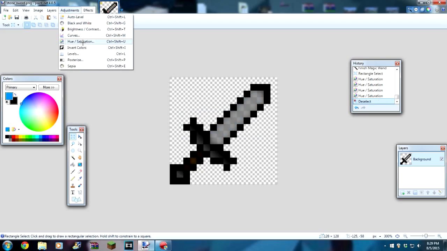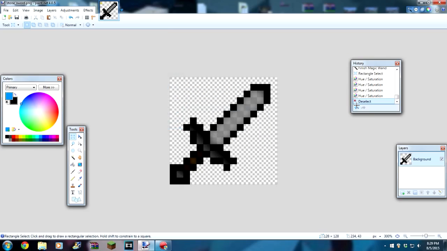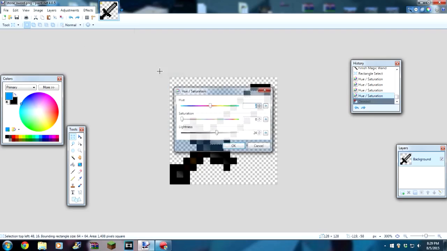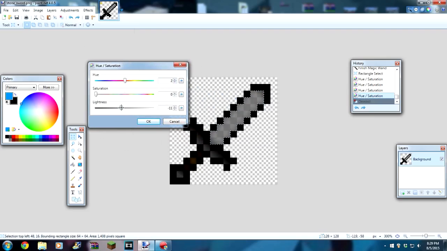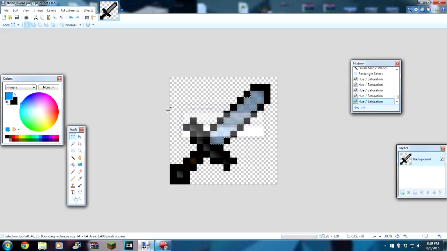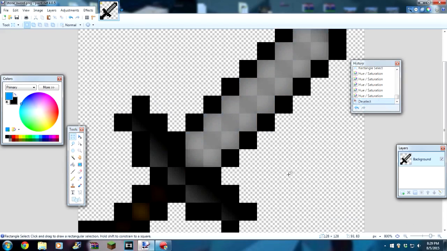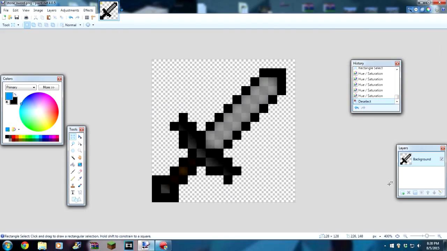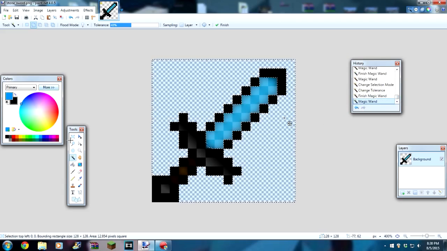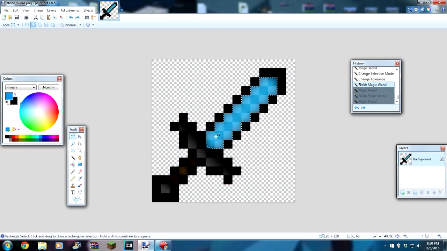Now if I wanted to, I could go to hue and saturation one more time. Oops, I unselected the blade. I could go in one more time and make it a bit lighter, so like that. Let's see. So now it is a bit lighter. If I go back all the way. Oops, what happened here? Oh no. What did I do? Shoot, I undid a lot of stuff.